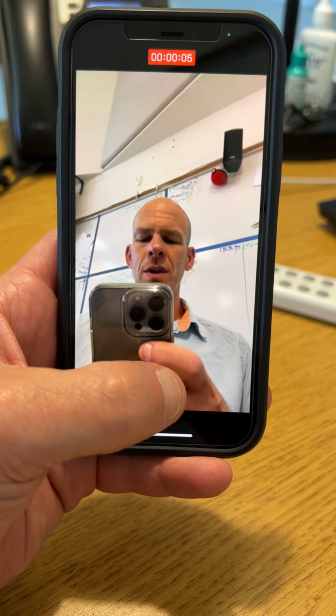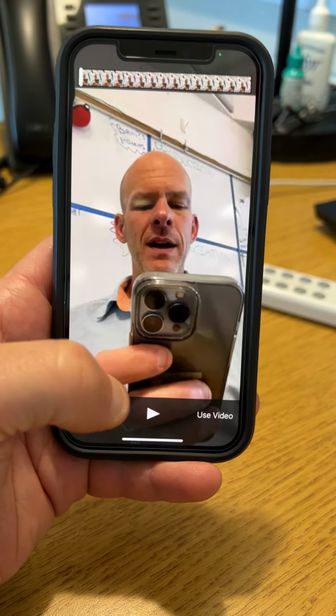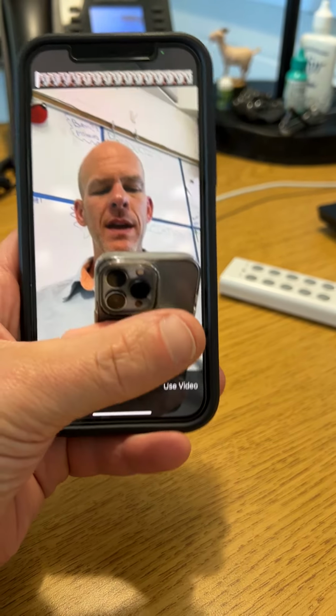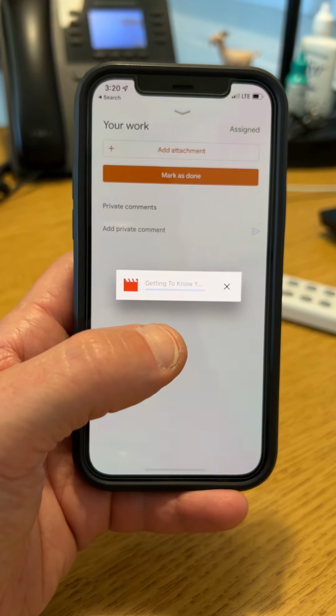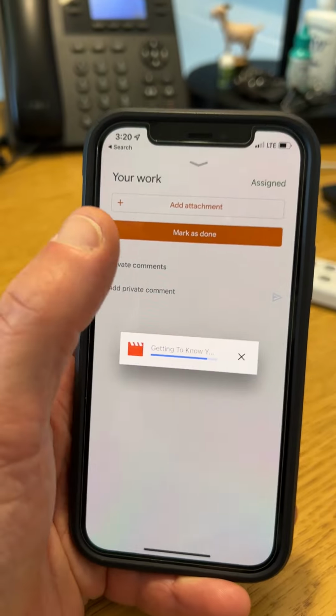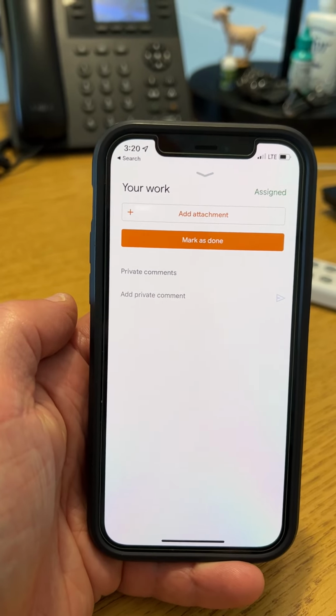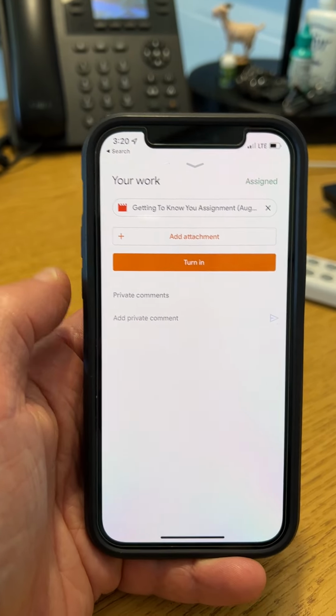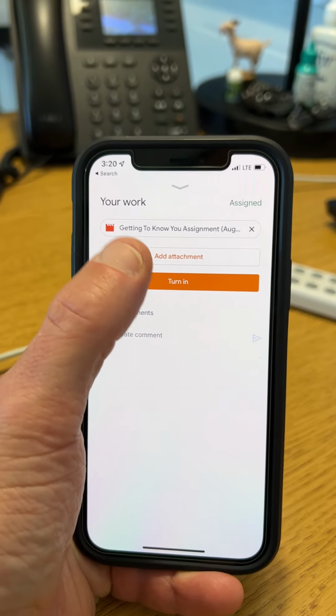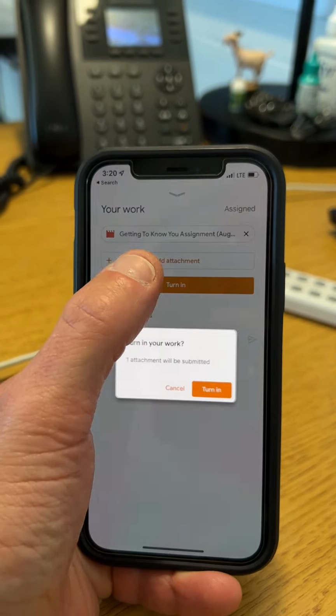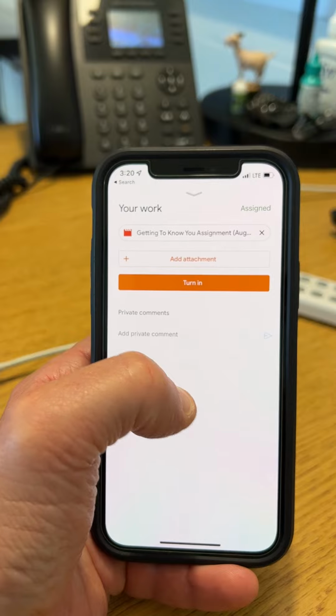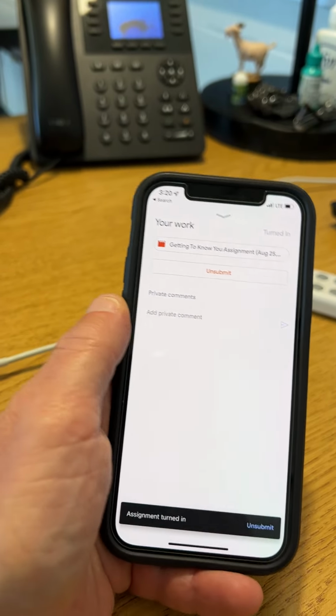So I've just recorded. And then it'll ask you to check it if you want. I'm just gonna say use video. And when you're done, you'll see that it'll pop the video right into there. I'm going to add that attachment that's already there. I'm gonna say turn in. Yes, turn it in. Yay, you turned in your assignment.